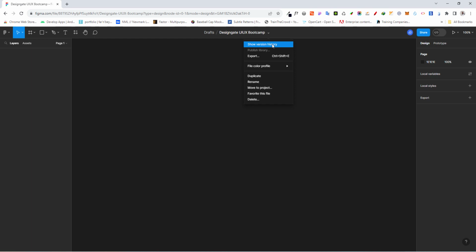Let's assume you're working on this file, and for some reason you couldn't find some pages or some designs, maybe you mistakenly deleted them. All you need to do is come here to show version history, and it's going to show you all the histories of that particular file. Then you can go backwards and find a version where you still have those designs.